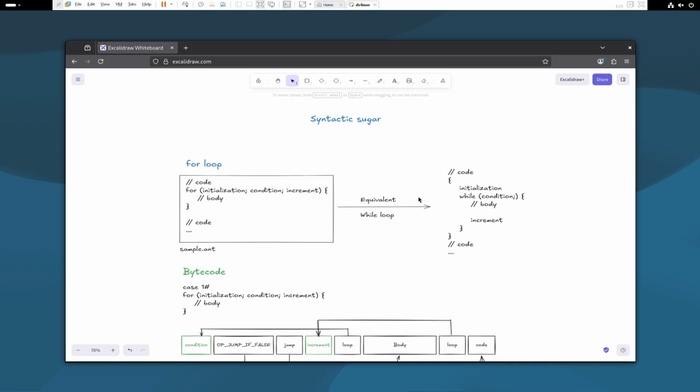So remember guys, you can do everything with the while loop, and you can do everything with the for loop, and vice versa. So we add that just to extend our language a little bit and add more sugar to it. So the syntax of the for loop is something like that.